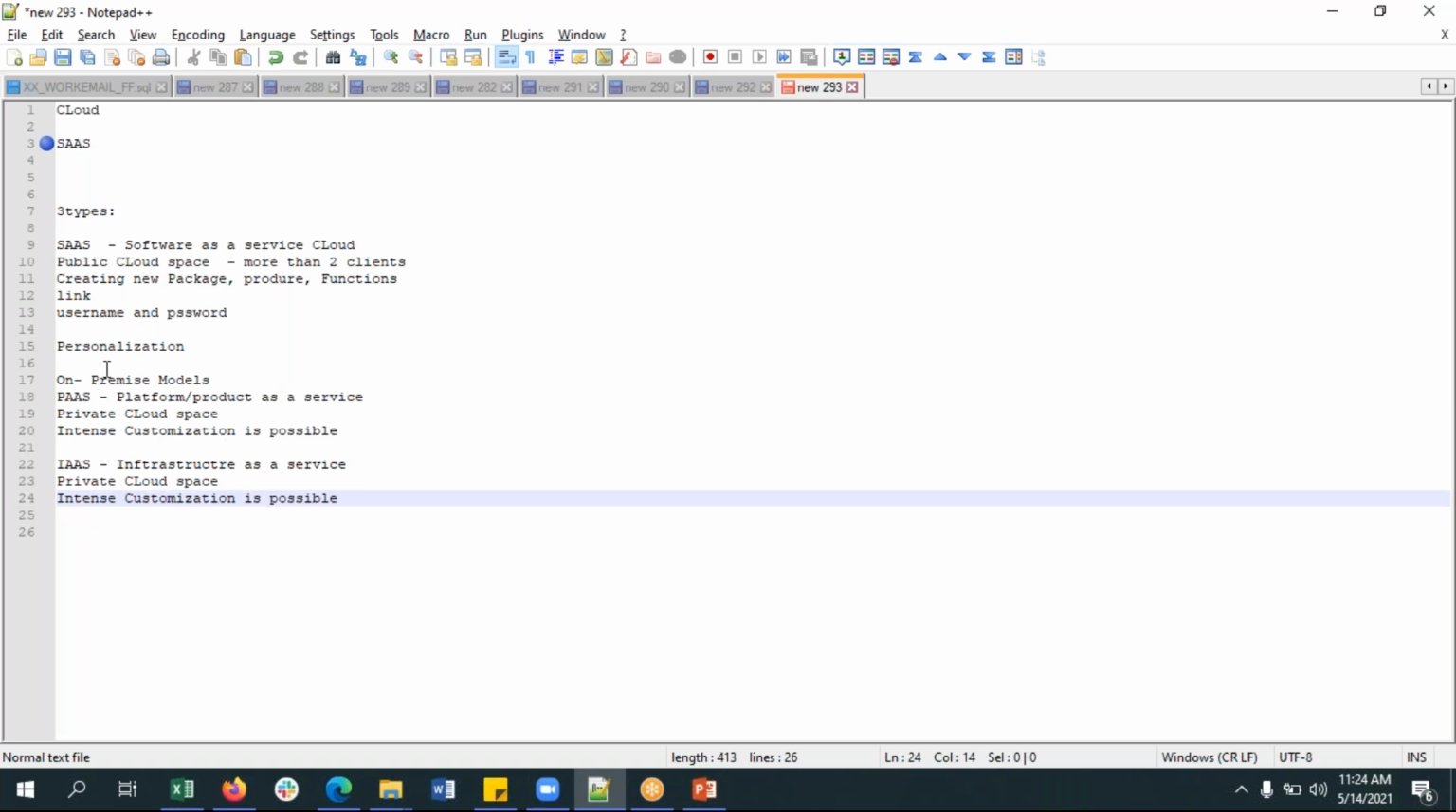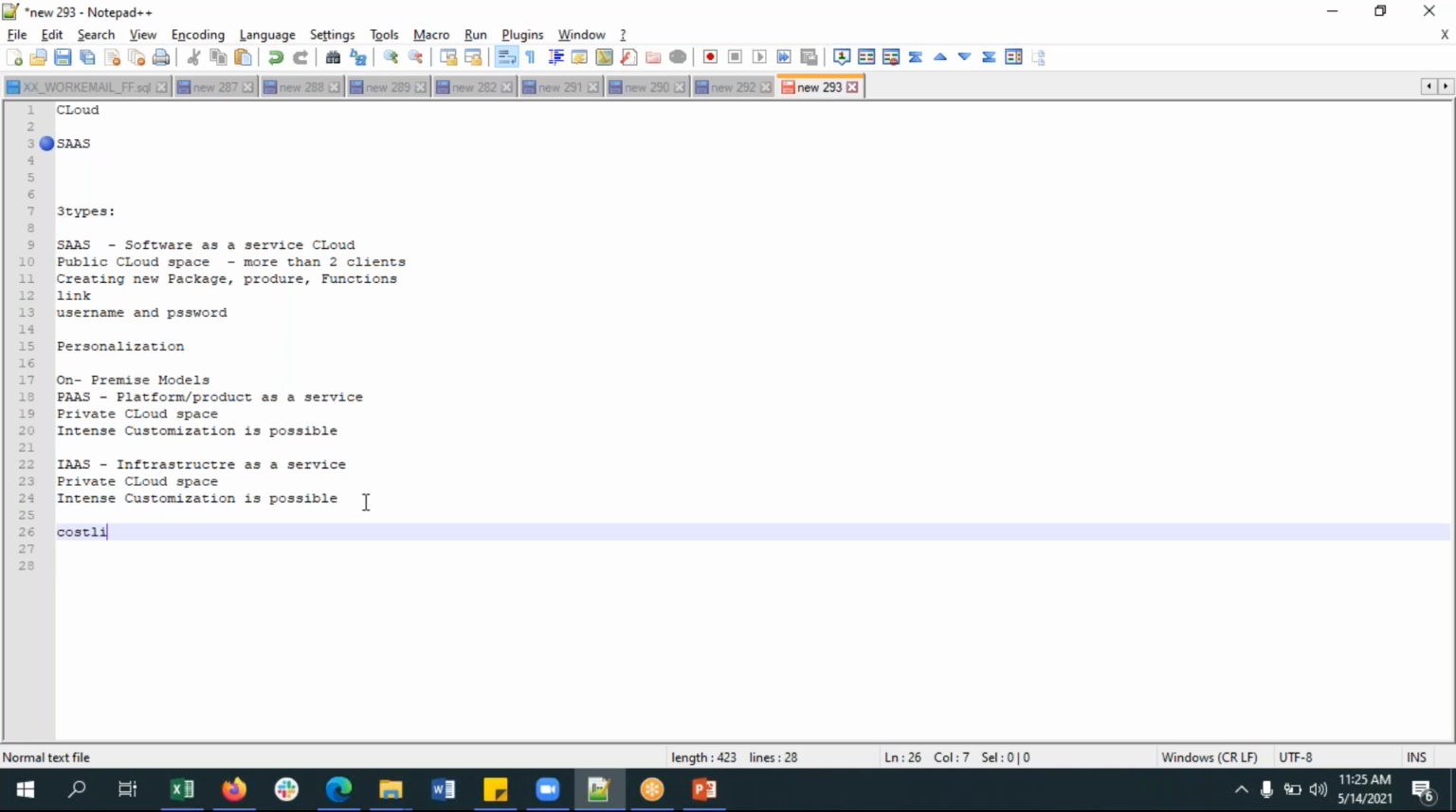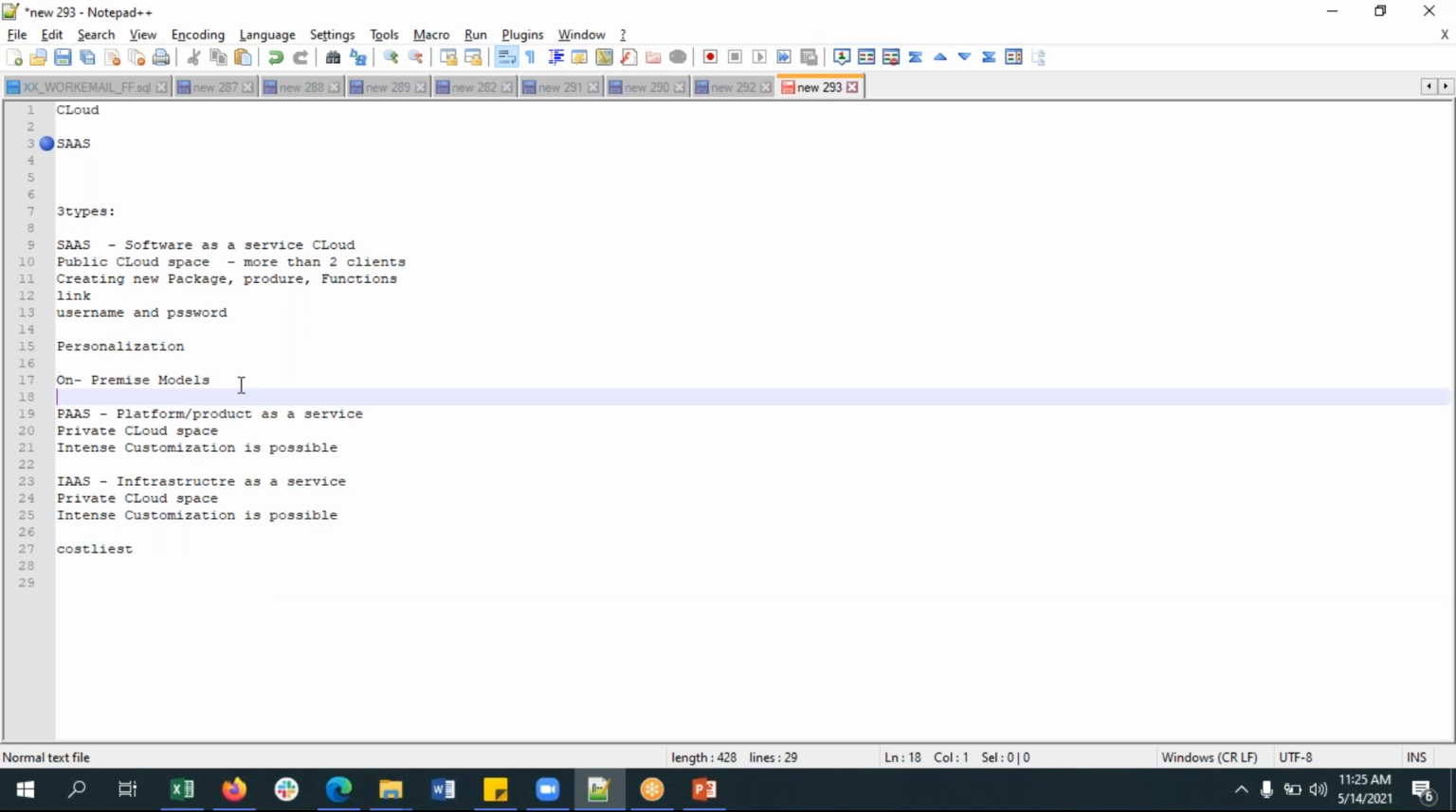The only difference between PaaS and IaaS models is that access to operating systems might not be given in the PaaS model. In PaaS, the product has to be bought by the client, but in infrastructure as a service, the entire infrastructure has to be bought by the client. In the sense, they have to buy the data centers, the product, the operating systems, and everything. That's the reason it is very costly. Out of all these three, this is the costliest one.